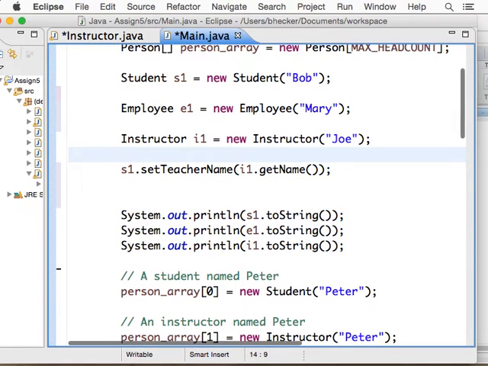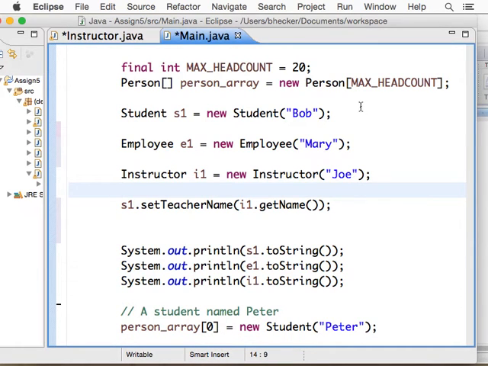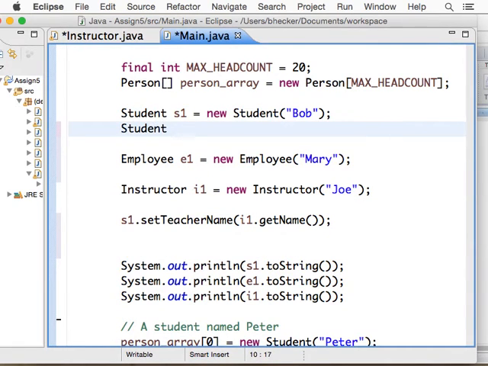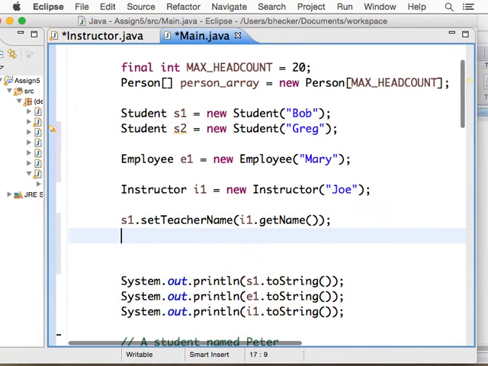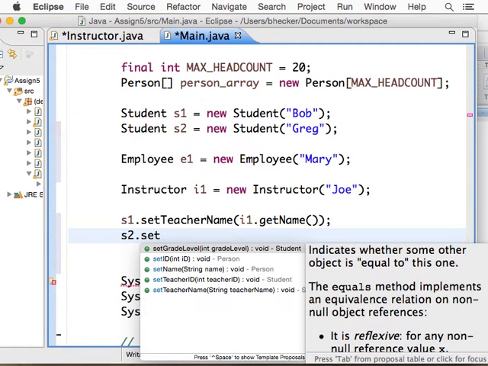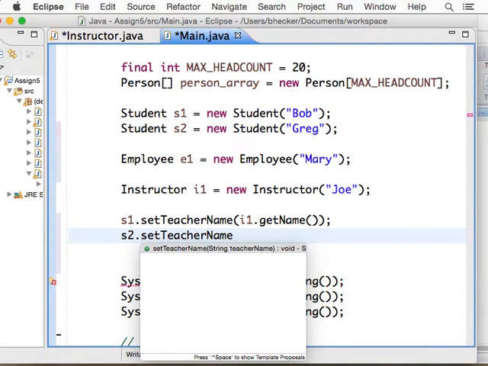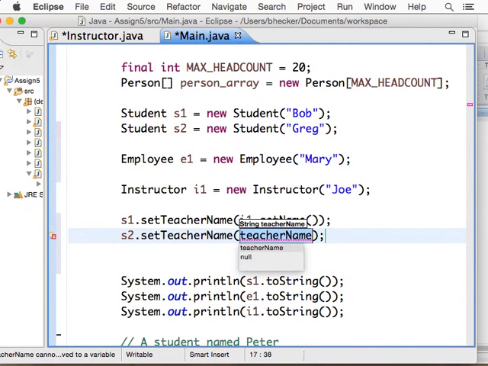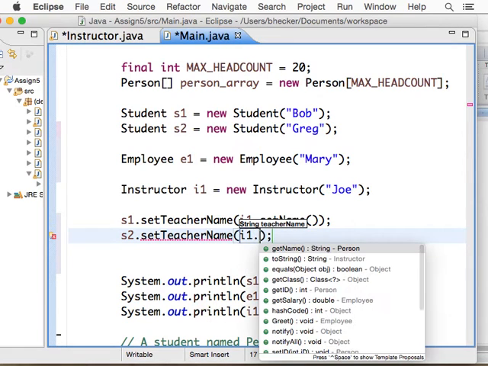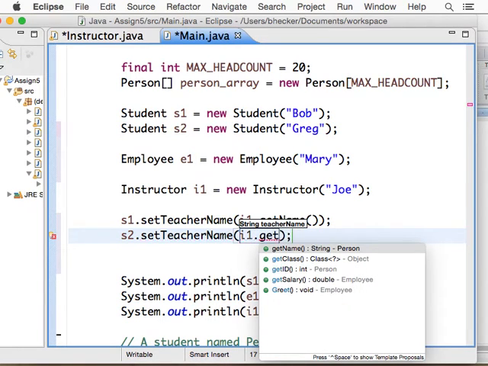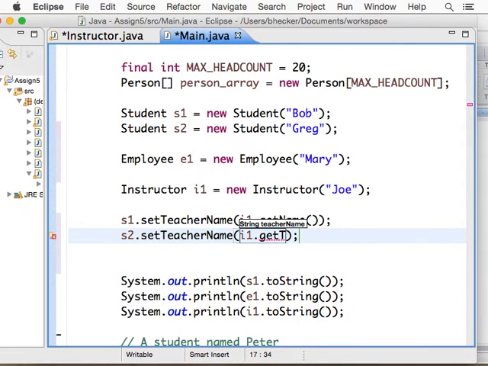And then I need to make some more teachers. Let me make another student here. Student S2 is equal to new student Greg. Greg's another student here. And now I'm going to say S2 dot set teacher name to equal to, well, it's going to be a teacher name, but what is it going to be? Maybe the same teacher, I1 dot get name.